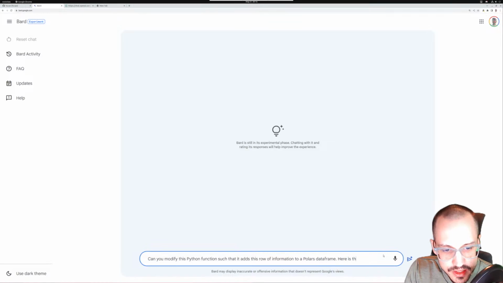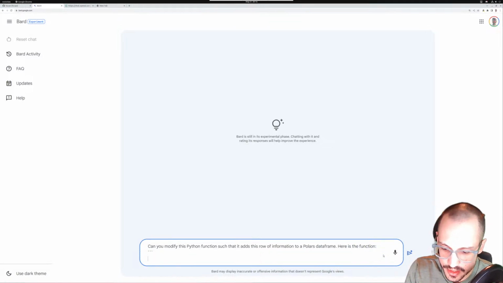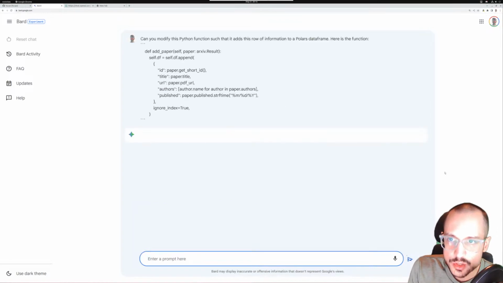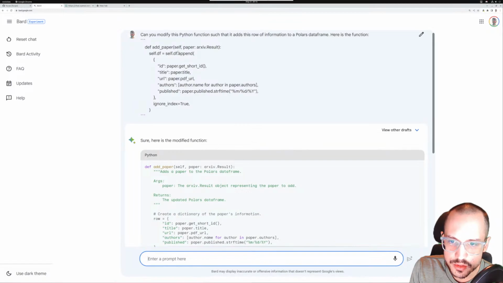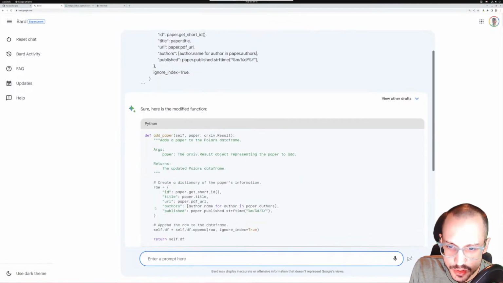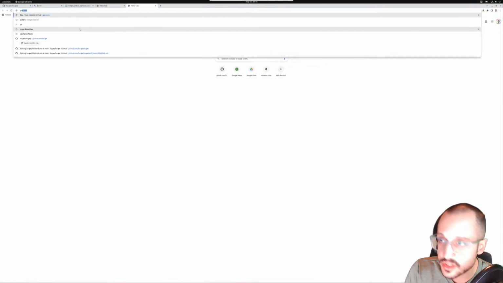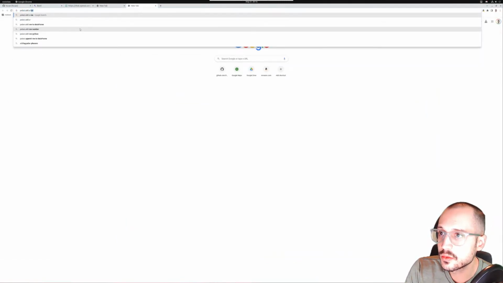Here is the function. And then we use these little triple comma things. So let's see how it rewrites it. I think basically there's no dot append, but you create a row and then you dot append the row. Okay, this is probably no good. It still thinks that you can append to a polars data frame. Let's search polars add a row.